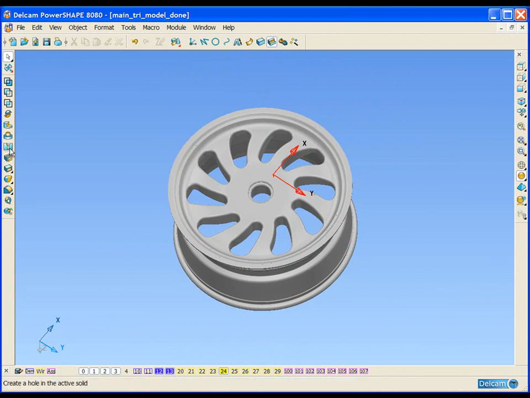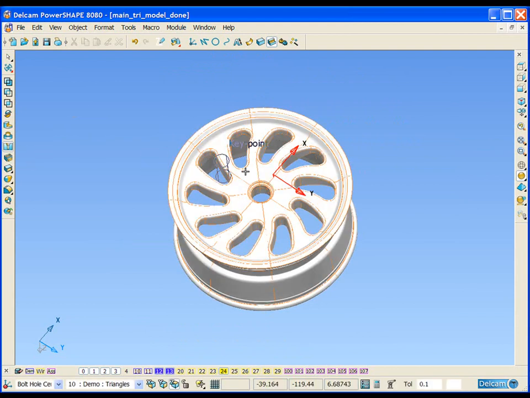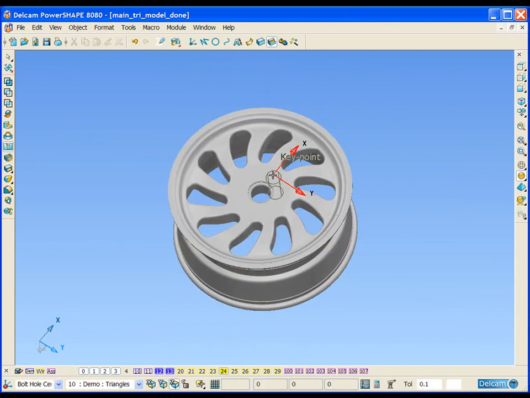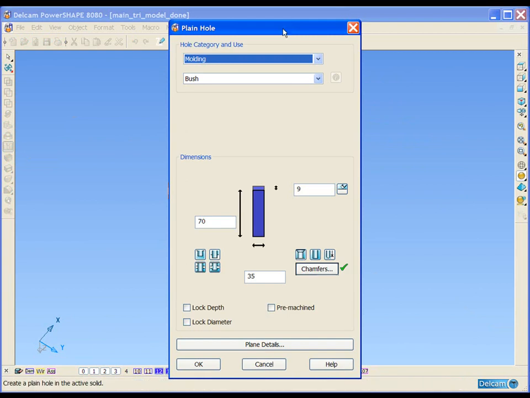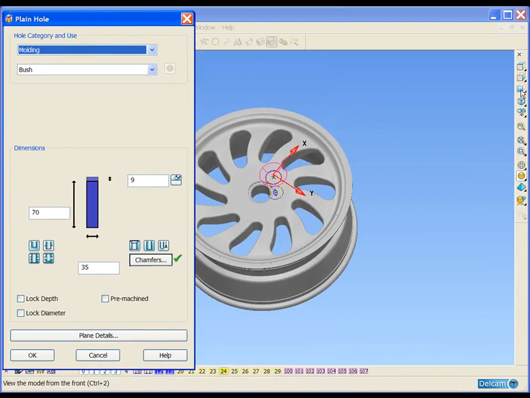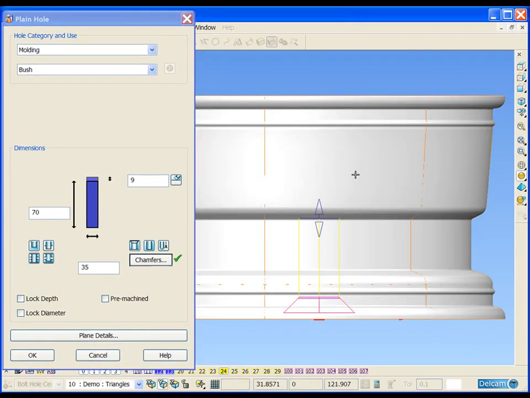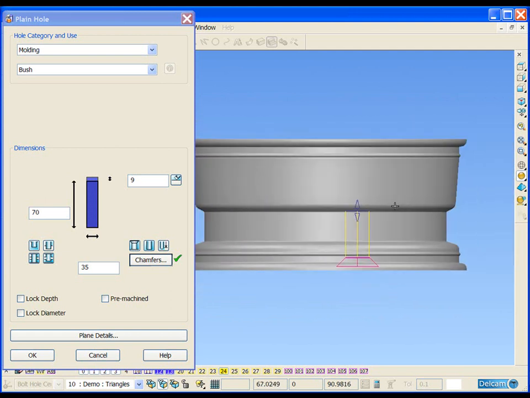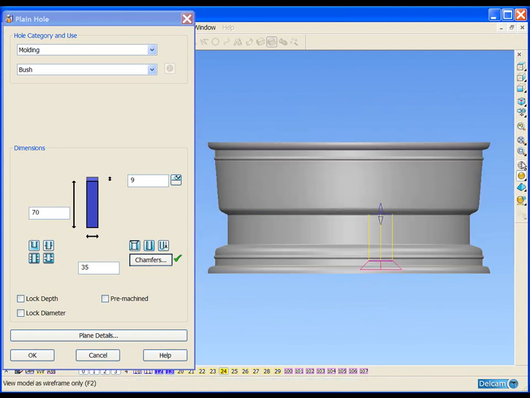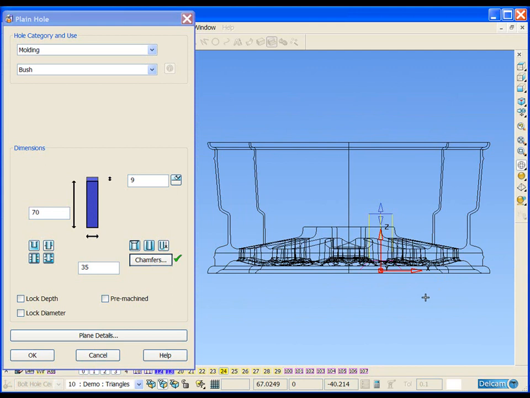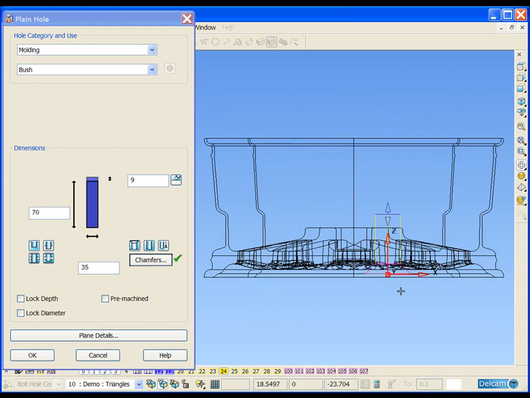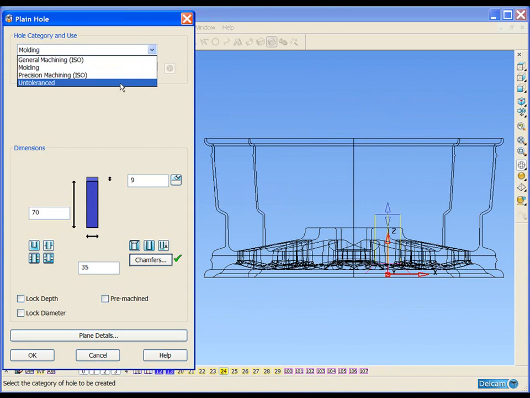From our solid feature menu, we can select to create a hole in the model. Using the intelligent cursor, we can snap to a key point. View in Y. We can also view in wireframe shading. We can see how the hole is going to be created through the model. We can then carry on to begin defining the parameters of the hole.